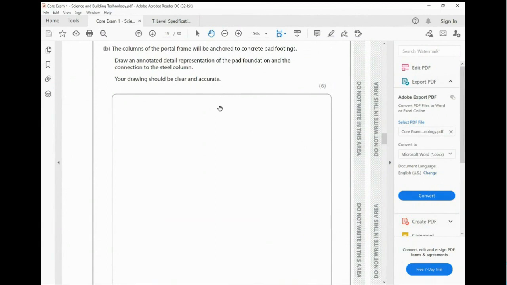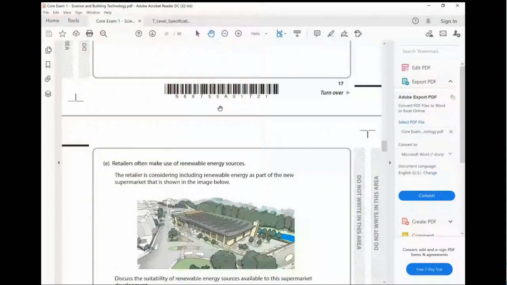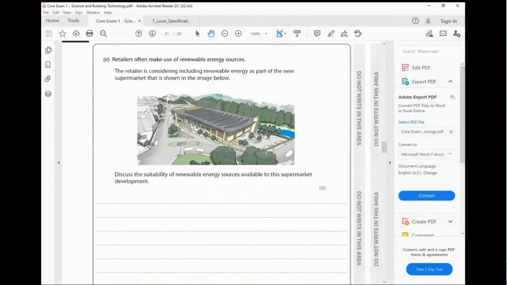Then it moves on to a question that says retailers often make use of renewable energy sources. Hopefully you can see the page I've got up, but that's why I'm reading it out as well. There's an image of a supermarket. It's got a flat roof. It looks like it's got a small lake or a swale behind it. There's trees around it, etc. The retailer is considering using renewable energy as part of the new supermarket. This is shown in the image below. So there's an image, and they've got to think, what renewable energy sources could I use in this case?